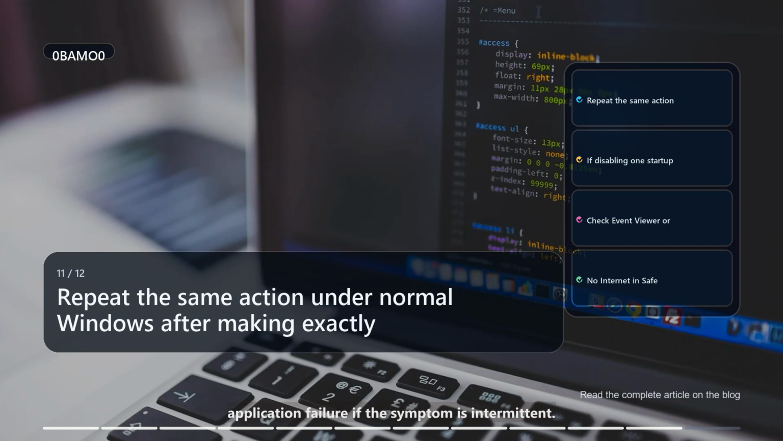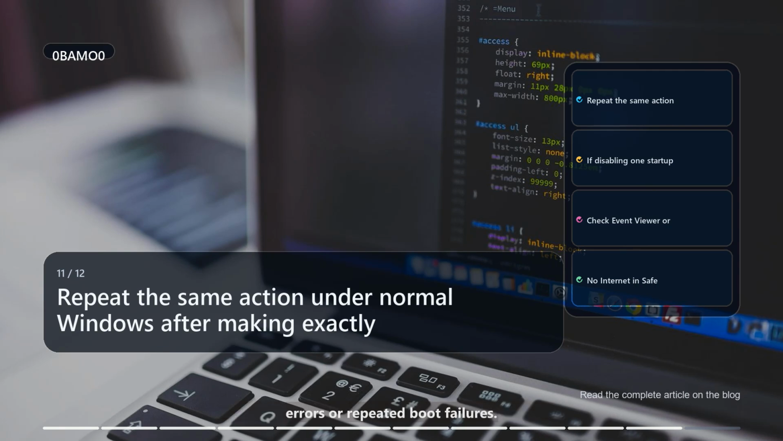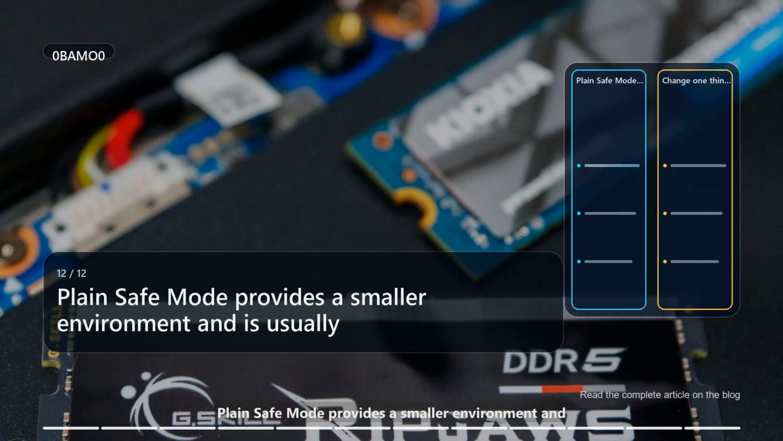No internet in safe mode? You probably selected plain safe mode. Backup important data before deeper recovery work if the symptom includes disk errors or repeated boot failures. Plain safe mode provides a smaller environment and is usually the better first comparison.